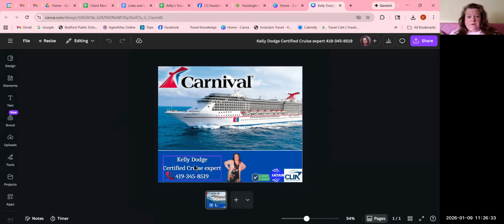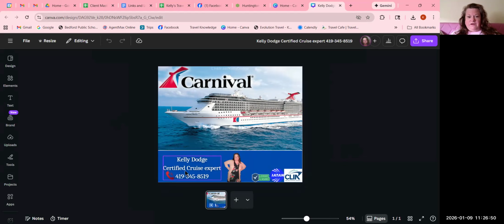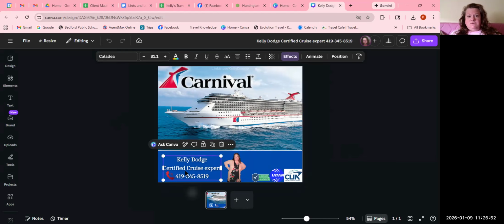It could be a flyer, but I like to create digital business cards, I guess you would say, that's specific to each cruise line, right? So that you can drop that in. And I just wanted to show about how you can make your font pop a little bit. So there's different effects that you can use.